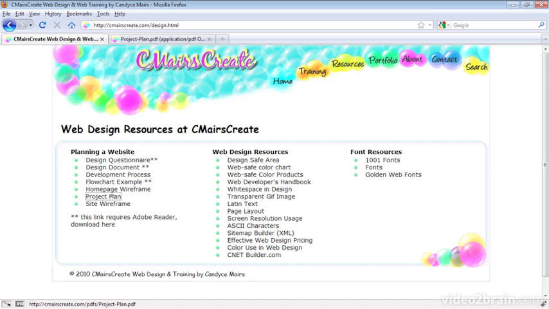Another piece of the website planning process is the project plan itself. Now, what we're going to do within the project plan is to bring all the different pieces that you work with in planning the project into a single document. And what type of information should go into that?